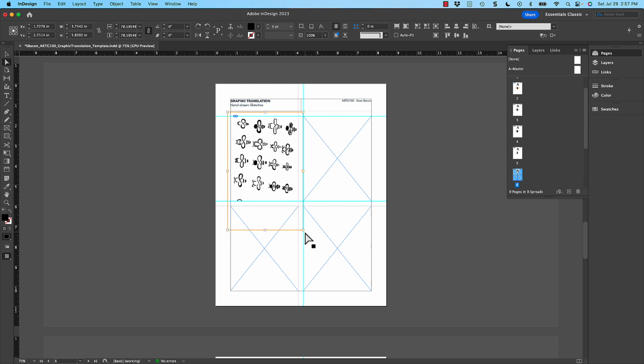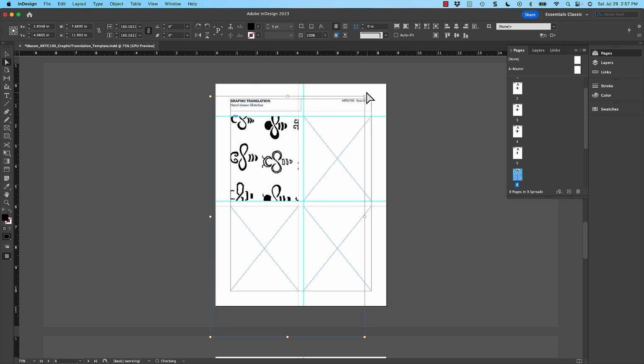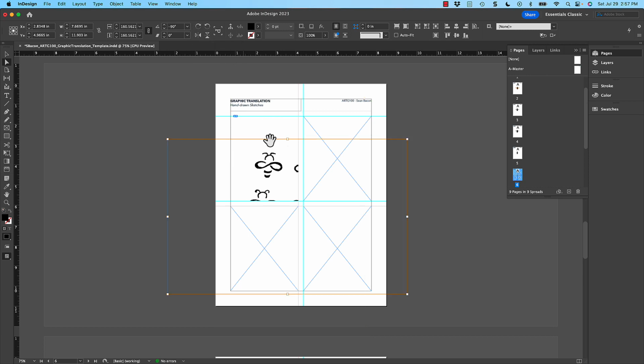It's not quite right. So first I'm going to make it bigger because I want to zoom in on just one of these sketches. Then you can rotate it in a couple different ways. You could do it right here is an easy way to do it. Or you can come back to the selection tool and then you'll get the ability to rotate it this way. It just depends on what you're dealing with.